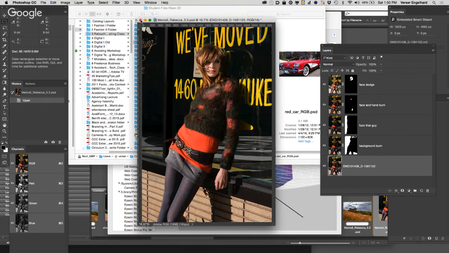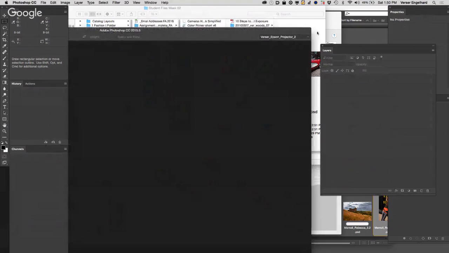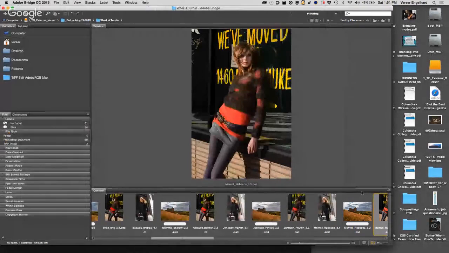So 16-bit, Rebecca, just be sure that it's okay to work in that. It's just your computer is doing a lot of heavy lifting that possibly is unnecessary. Okay.